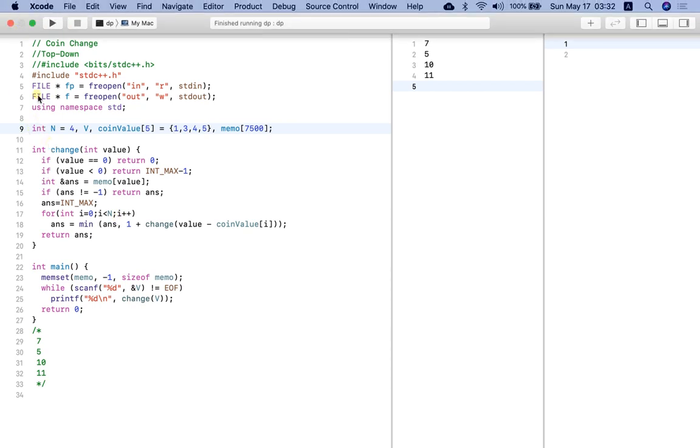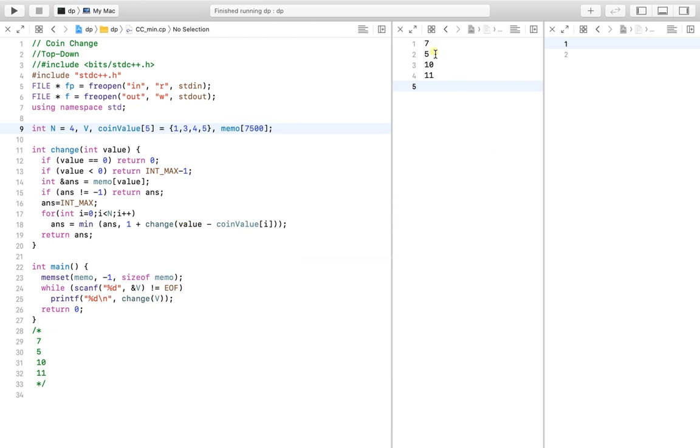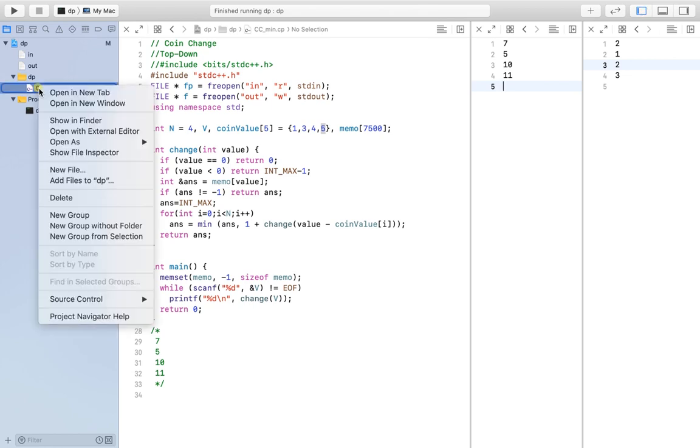Let's run this code for the following target values. For the target value 7, I have 2, the 2 is the minimum. For the target value 1, I can represent it using one coin only since I have the coin 5. For the target value 10, I can use 2 coins, and for 11, I can use 3 coins. Let's see now the bottom-up approach.